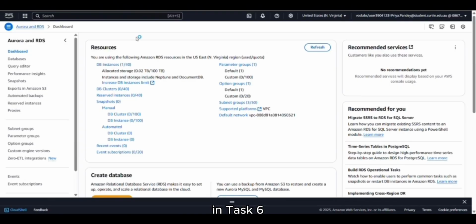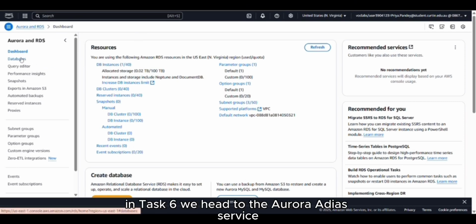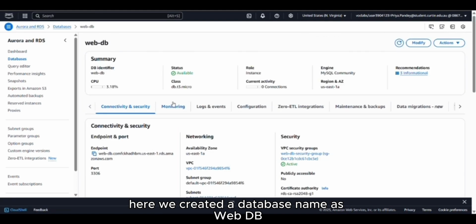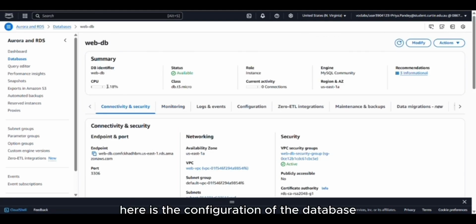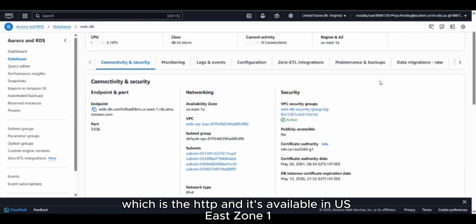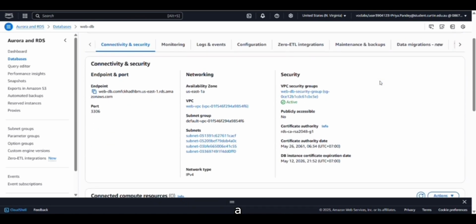In task 6, we head to the Aurora and RDS service. Here we created a database named WebDB. Here's the configuration of the database, which shows you the endpoint and the port 3306, and it's available in US East Zone 1A.